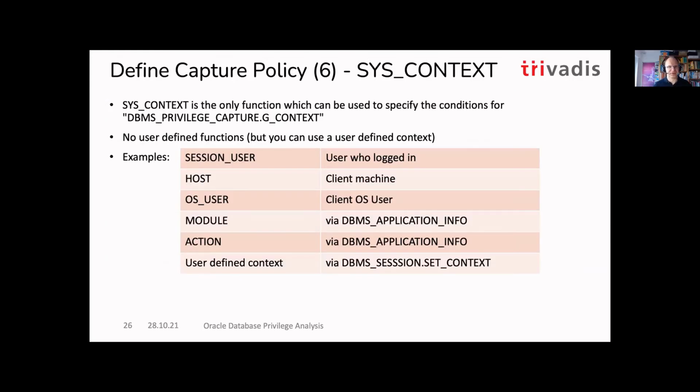Here are some examples for the context. Basically, everything which can be used in this context can be chosen for the capture policies. Some things which are frequently used are session user, host, operating system user. And if you are using DBMS_APPLICATION_INFO for your application, you can use module and action. And if none of these options fits, you can define your own context via DBMS_SESSION.SET_CONTEXT, and then you can query this context for the policy.